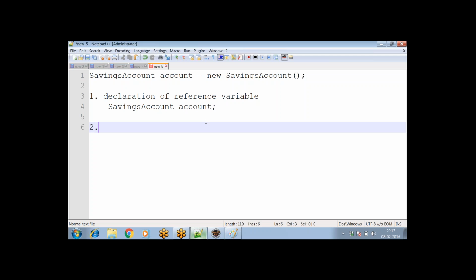Now the second part of this object creation statement is the new keyword. As part of the object creation statement, we use this new keyword. What is the significance of the new keyword? Can you explain why we use the keyword new?